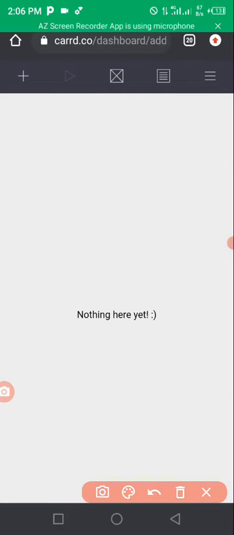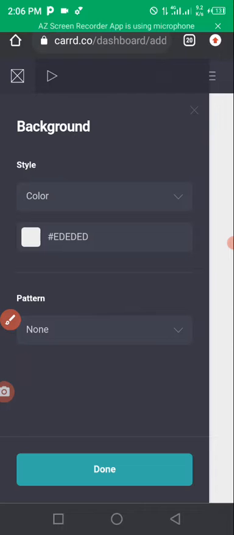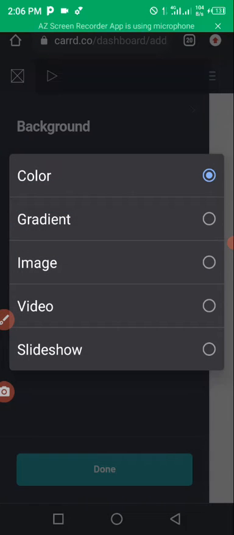Okay, the first thing for us to do right away is to change the background of our work. Are you getting me? Don't forget, here is the background. That's where you do the settings for your background. Let's click on that right away. Okay, so your background can be color, it can be gradient, it can be image, it can be video, it can be slideshow.